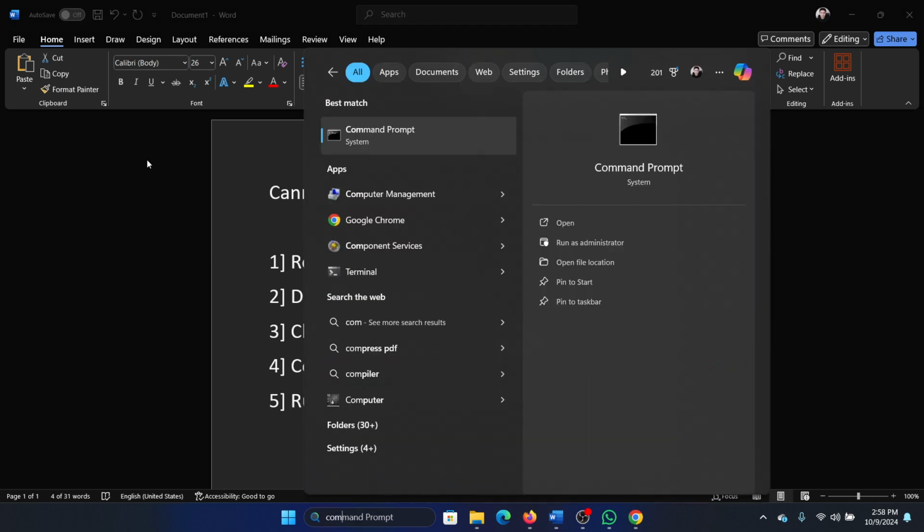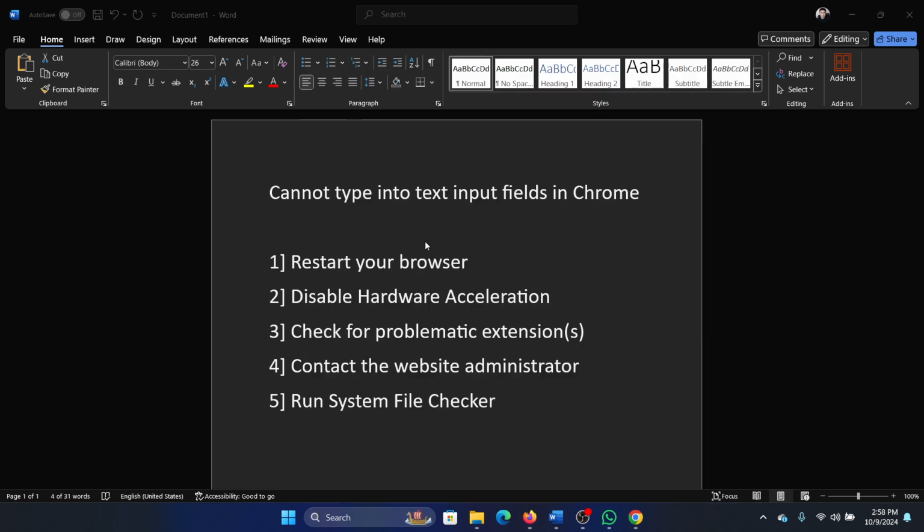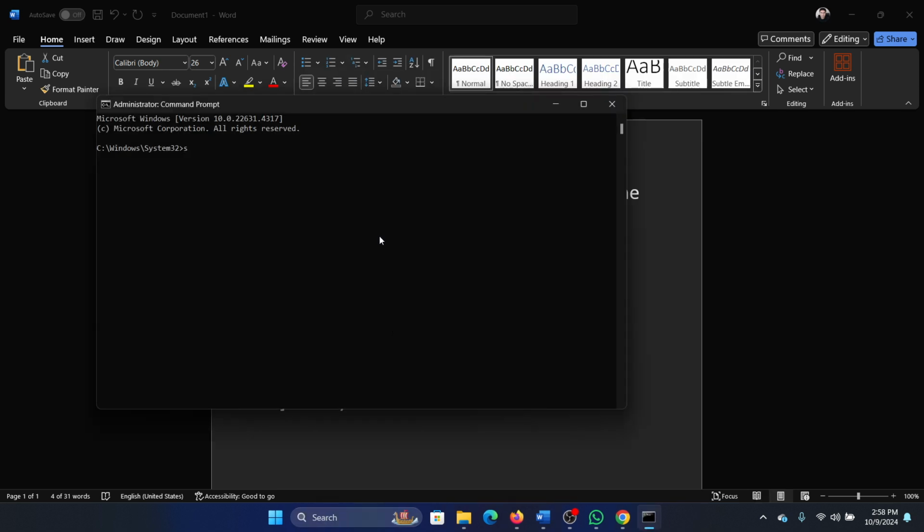Search for command prompt in the Windows search bar. Click on run as administrator. Type the command sfc /scannow and hit enter to invoke the SFC scan.